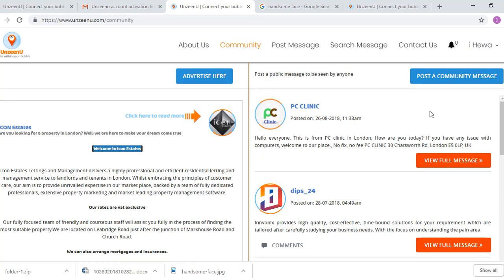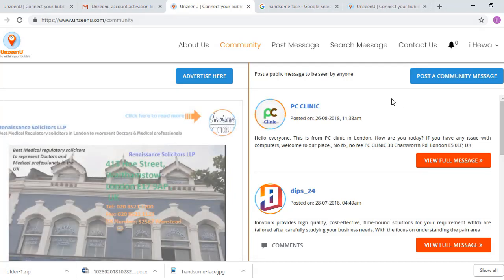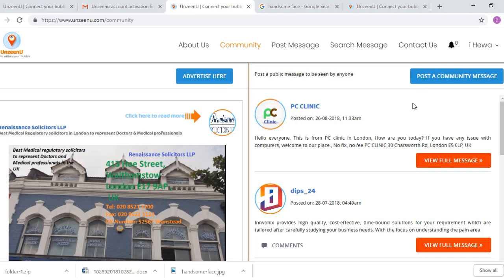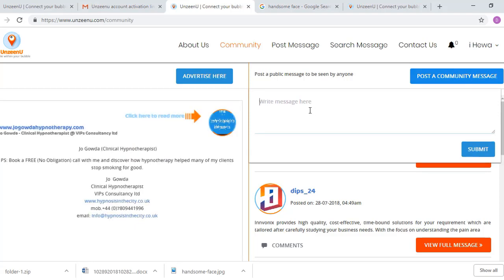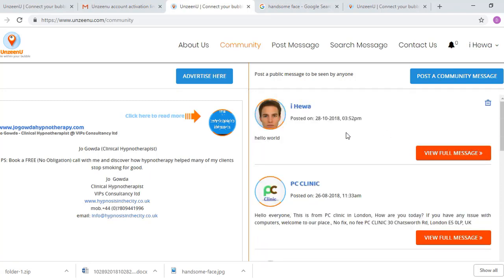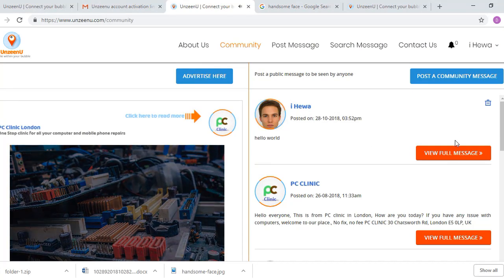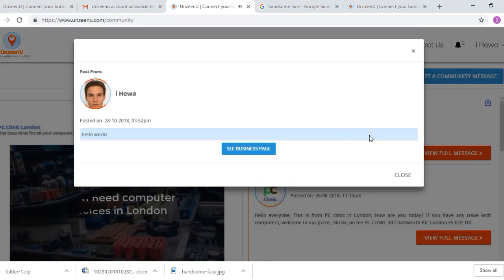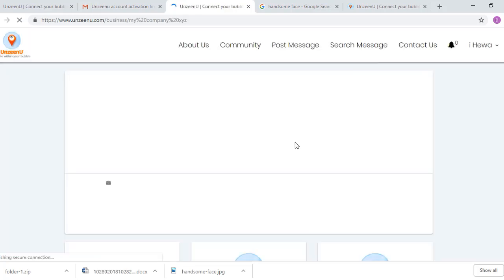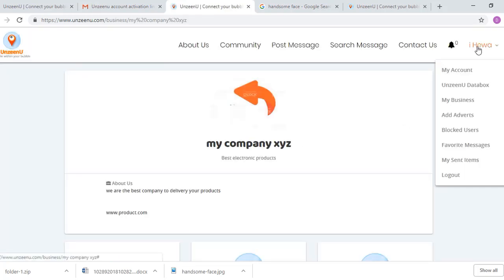And also, when you are on the community page, instead of directly sending a message to someone, if you want a message to be seen by the whole world, you can write a community message here. I will say, "Hello, world," and I will submit it. Okay, you can see my messages here. If someone clicks on my message, they can see my message and they can see your business page as well through that section.